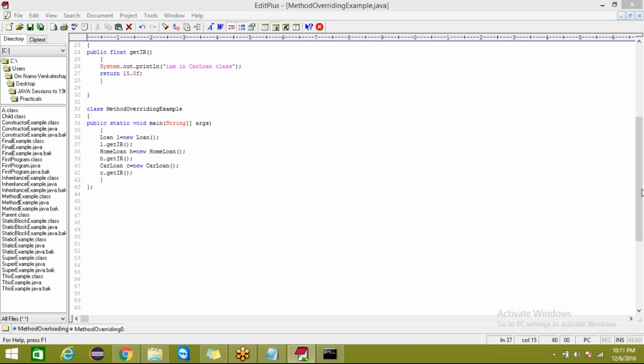Parameters should be same in overriding and parameters are different in overloading. One more difference: the business logic for every method is different. And inheritance is used in overriding, while there is no need to implement inheritance in overloading.